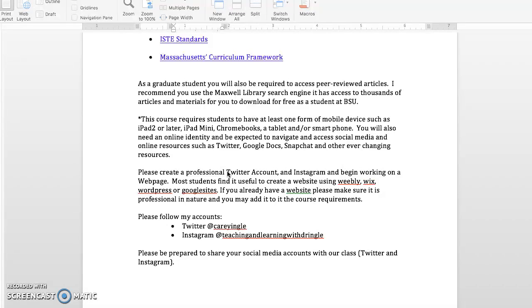You'll also need to create a web page, and to do that, you'll probably want to use Weebly or Wix. The WordPress and Google sites seem to work for people as well. I've had the most success with my students with Weebly and Wix. You'll have specific requirements for that, and there will be a checklist on Blackboard for graduate students that will say what is required in your website.